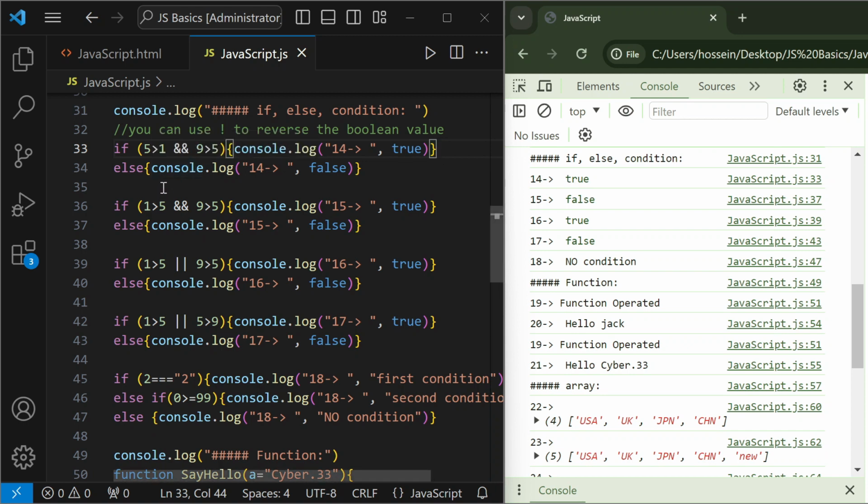If 1 is greater than 5 and 9 is greater than 5, the left side of and is false, so the whole parenthesis is false, then my else statement will be activated. As you can see, I got false here.